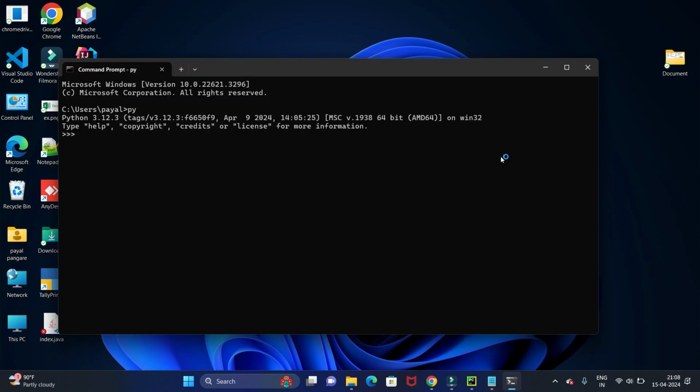Now let's try to run simple code. We will use the print statement to print some value or some text. So in print we will write hello world. Let's close the double quotes and brackets. Just use semicolon and just hit enter.